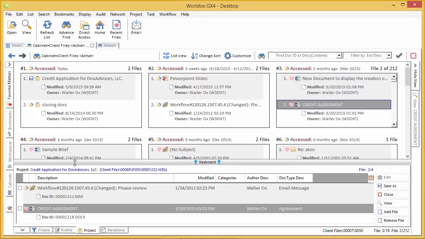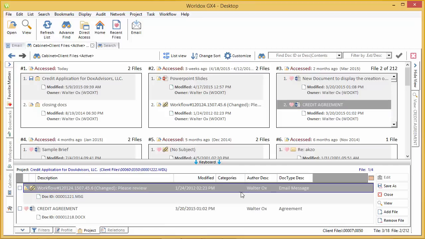In the lower area of the screen, this is a place where I can go to manipulate the documents within that project, either editing the project or adding additional documents to the project.